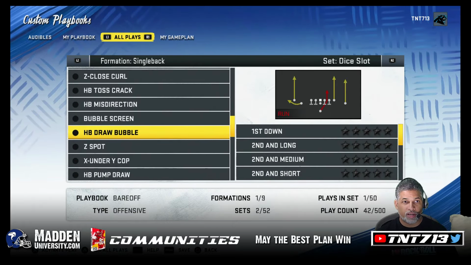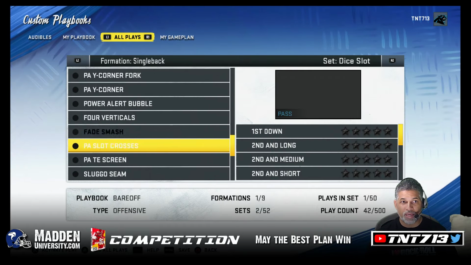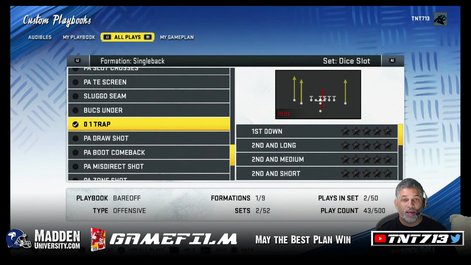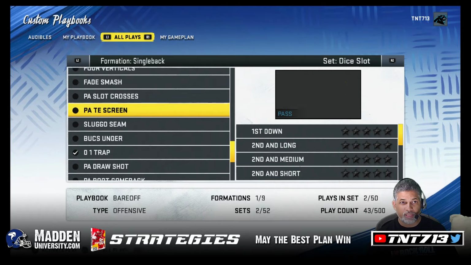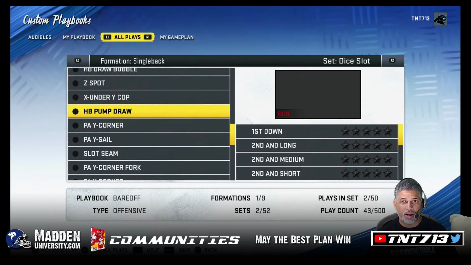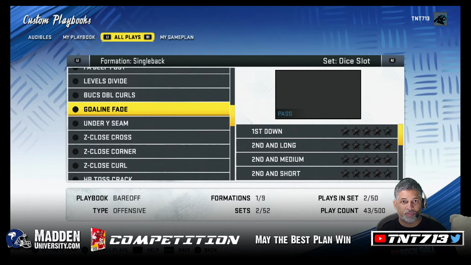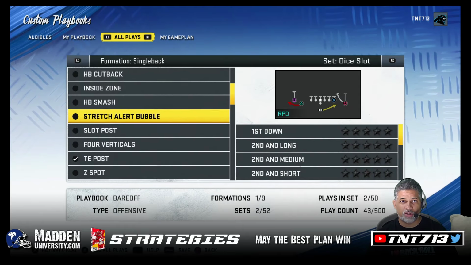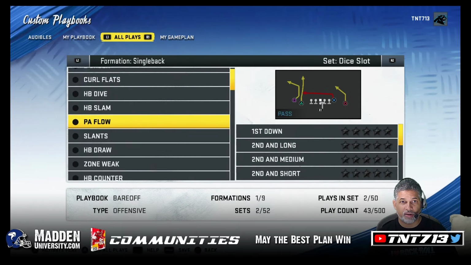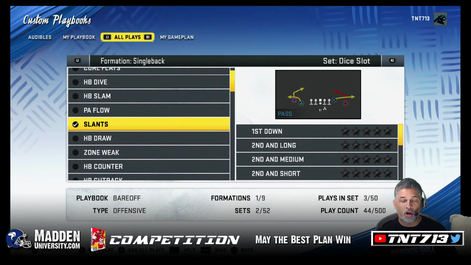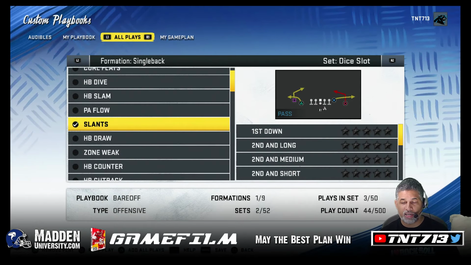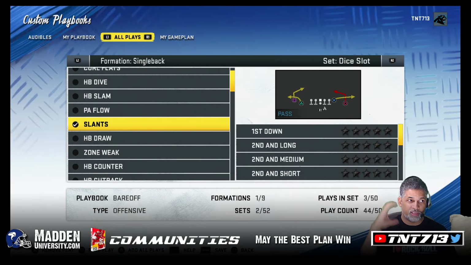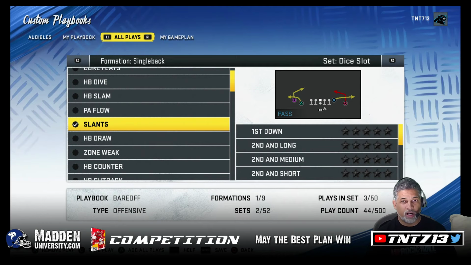So I'm going to go down to a play that I expect to use quite a bit, because I'm going to be using the tight end post play quite a bit, and I'm going to go with the 0-1 trap play. Then I'm going to go with another play, which is going to be a short pass play. Let's find a good short pass play to complement these two plays. We're going to go with slants. So all three of these plays, the tight end post, 0-1 trap, and the slants play, are going to be on the first panel.